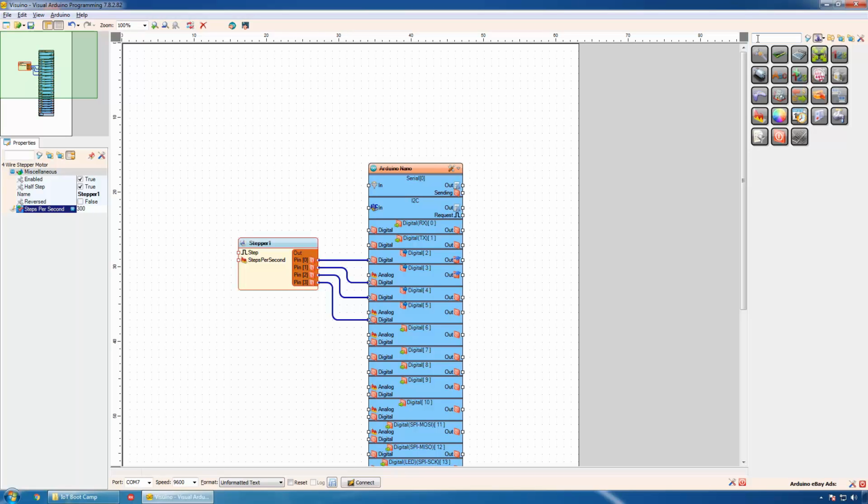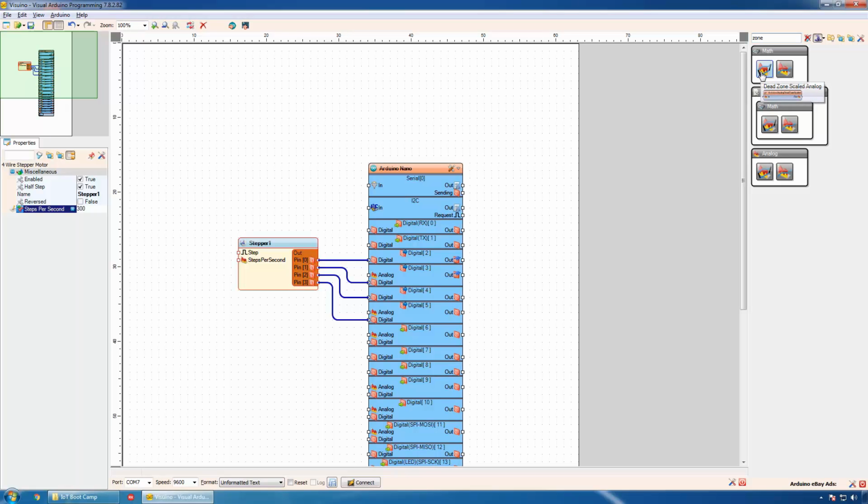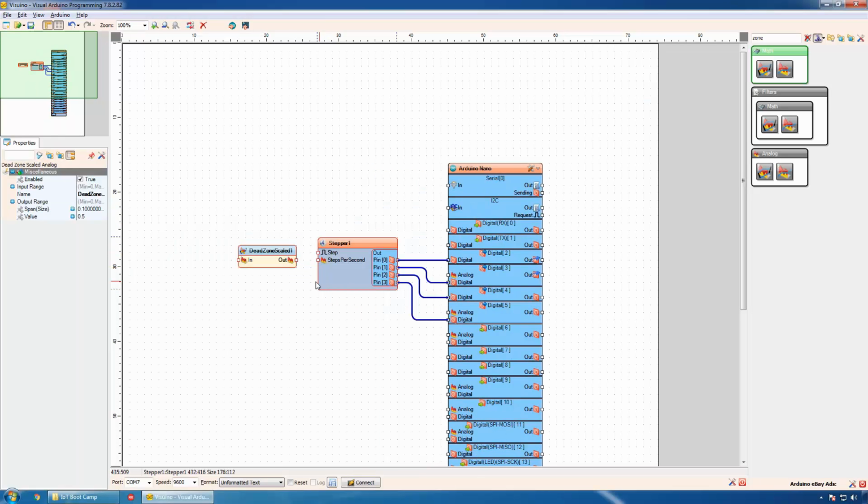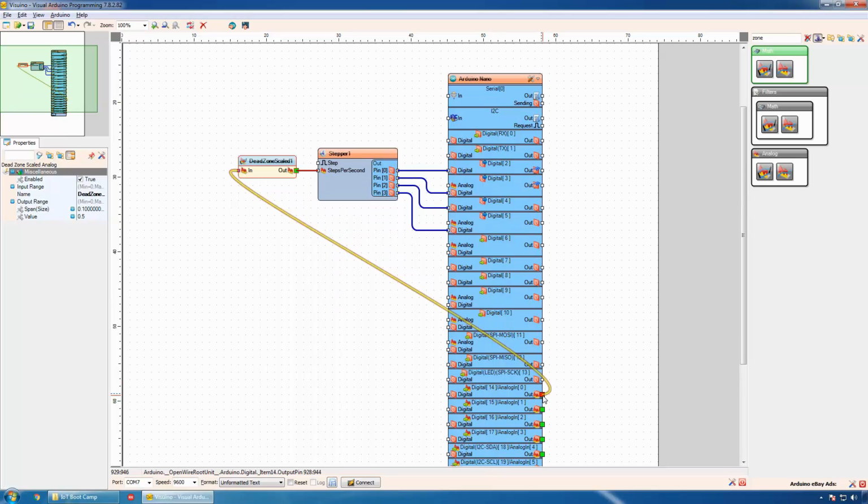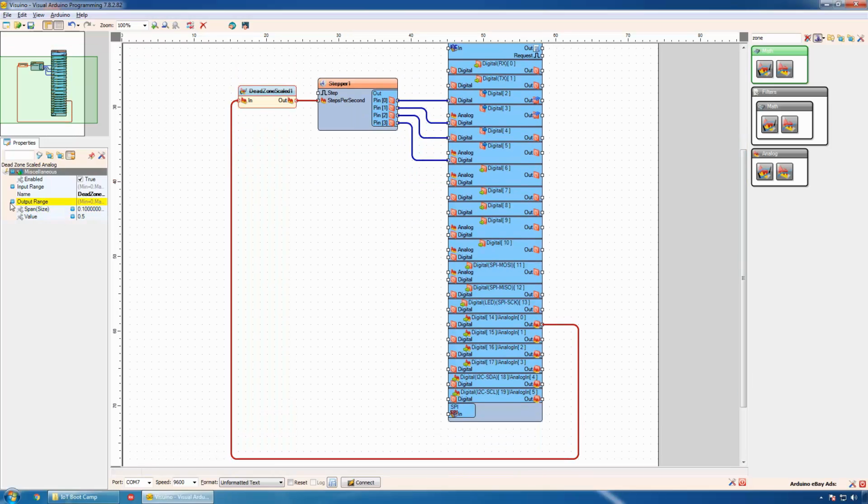In the toolbar search box, type zone and select the dead zone scaled analog component. Drop it in the design area, connect the output pin of the component to the steps per second property and the input pin to the output pin of analog channel 0. In the object inspector, expand the output range and set the max to 300 and the min to minus 300.